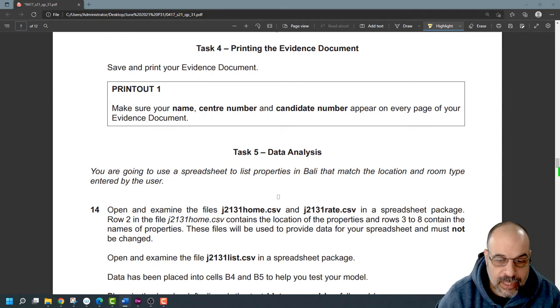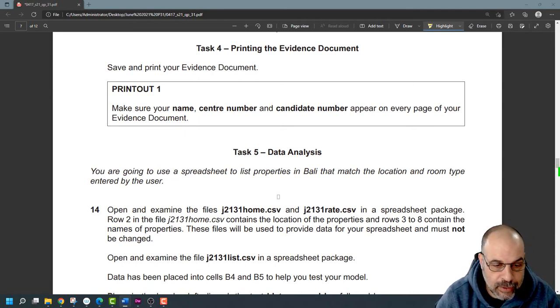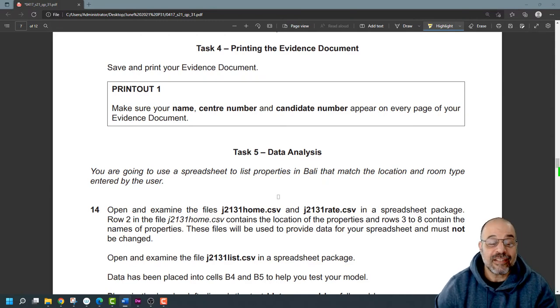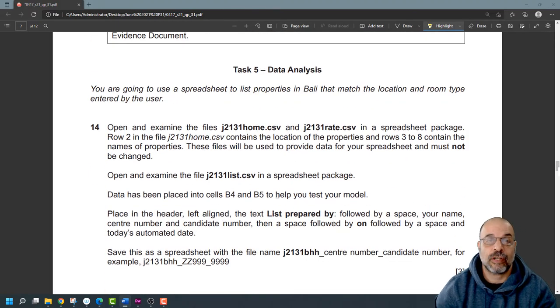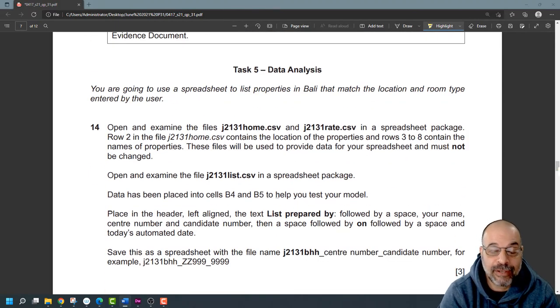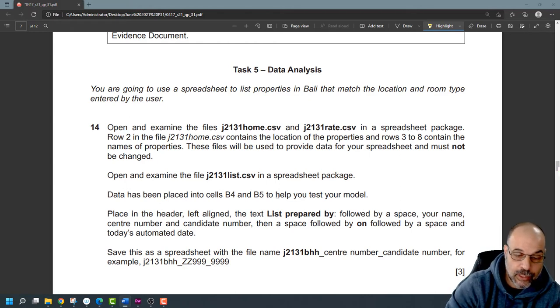Okay, task 4, printing the evidence document. Save and print your evidence document. Make sure your name, center number, candidate number appear on every page of your evidence document. All right, so basically it seems like we're not going to be adding anything else in the evidence document when it comes to the spreadsheet part, so we can print that off now. But if we are asked later on to add something in the evidence document, make sure you print it again, even if it doesn't tell you to.